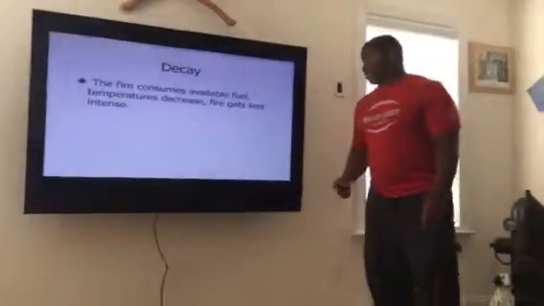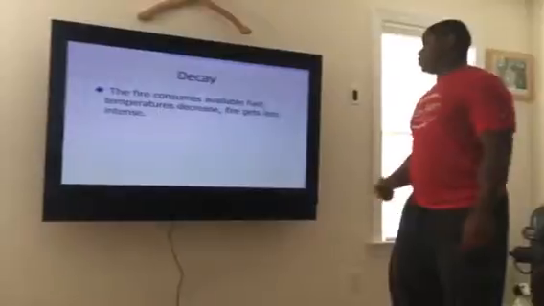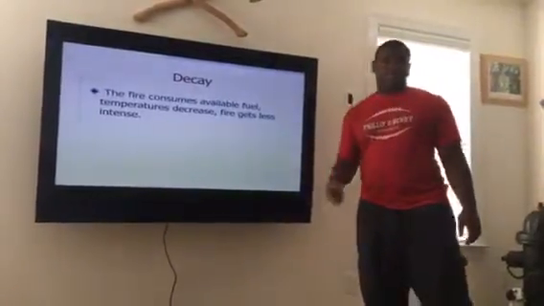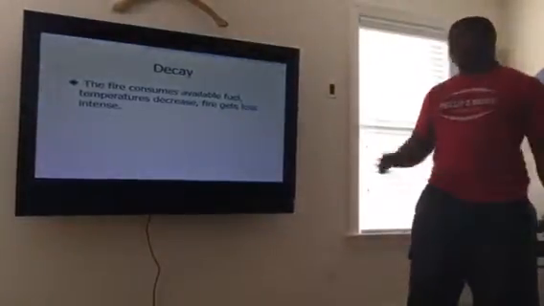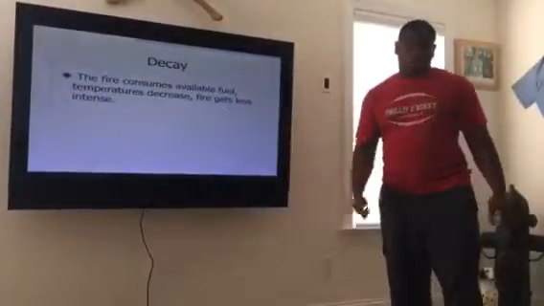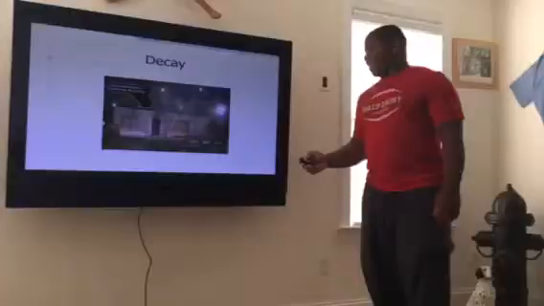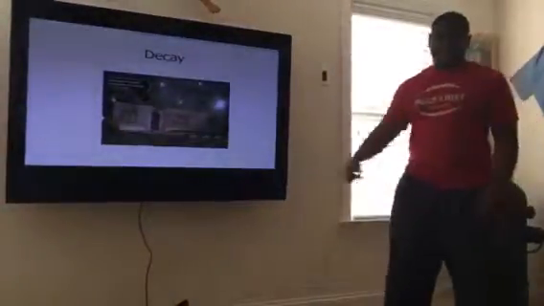Alright, so decay. The fire consumes available fuel, temperatures decrease, fire gets less intense. So that's where you see all the black stuff and the walls caving in and stuff like that, right? That means the fire can be put out and it's time for overhaul. That's what decay looks like.